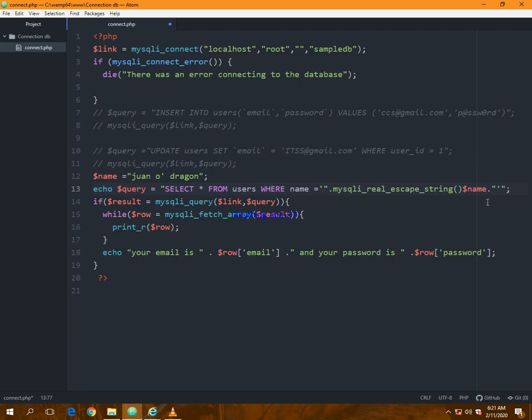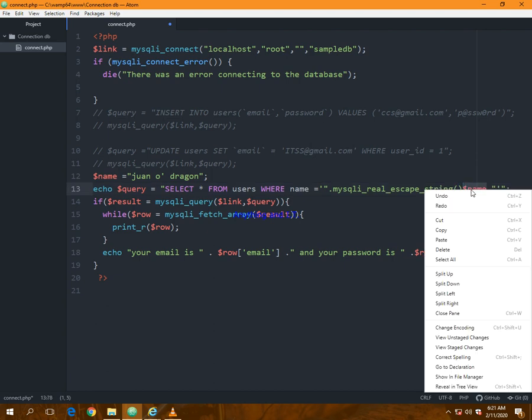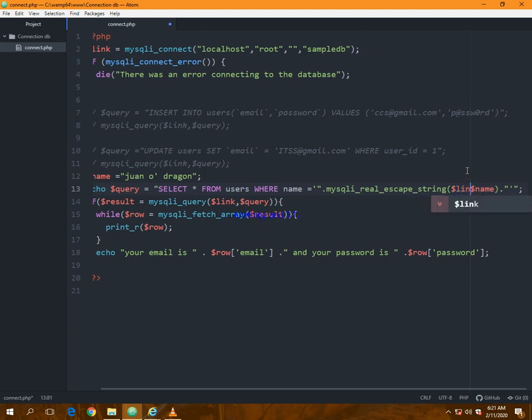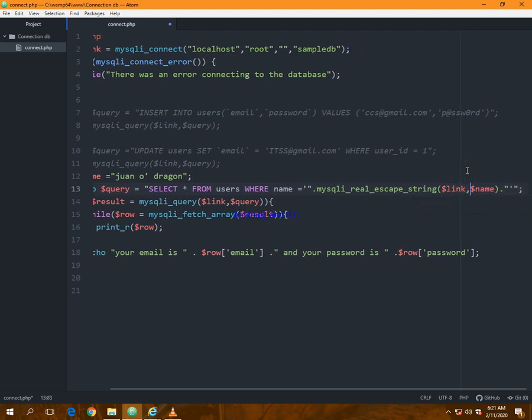Okay, so as we can see, we have an open and close parenthesis here. That means it is expecting a parameter. So our parameter would be our variable name, and I will also include here our variable link. Okay, so let's save and check our code.